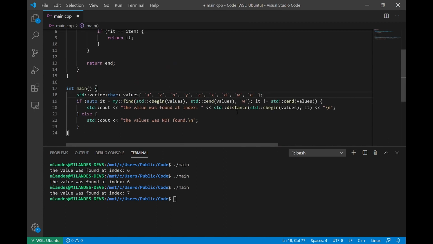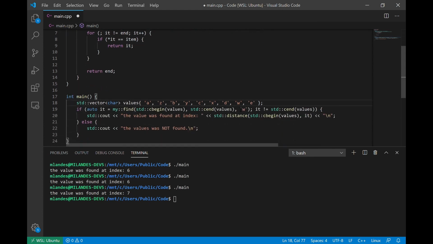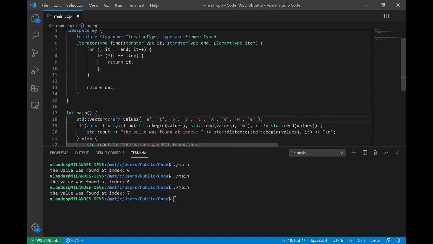So now we're getting pretty close to what you might see in the standard library's find function. There are a few more additional improvements that it makes, but I think we've pretty well exhausted the types of things that we can do with this algorithm. And congratulations, you've just implemented a really good sequential search algorithm.